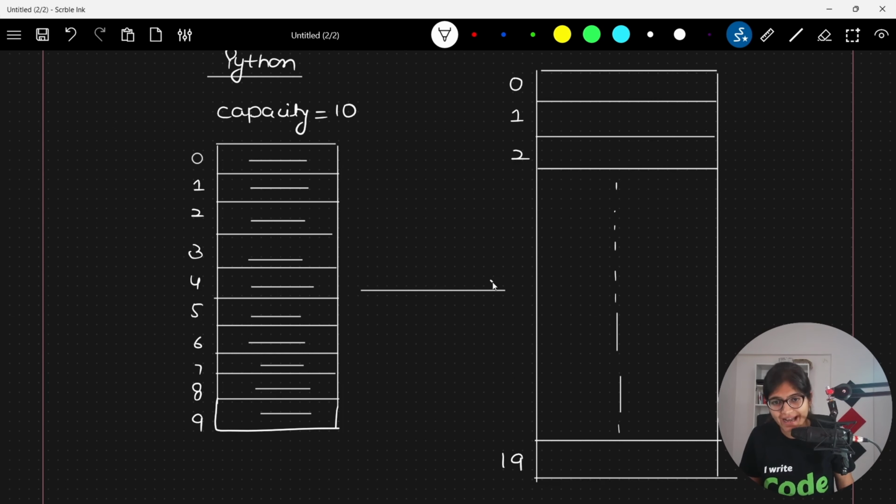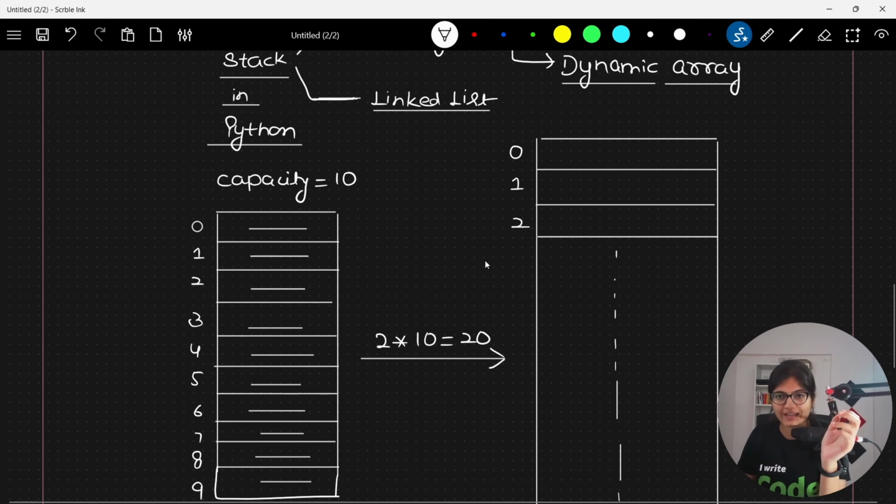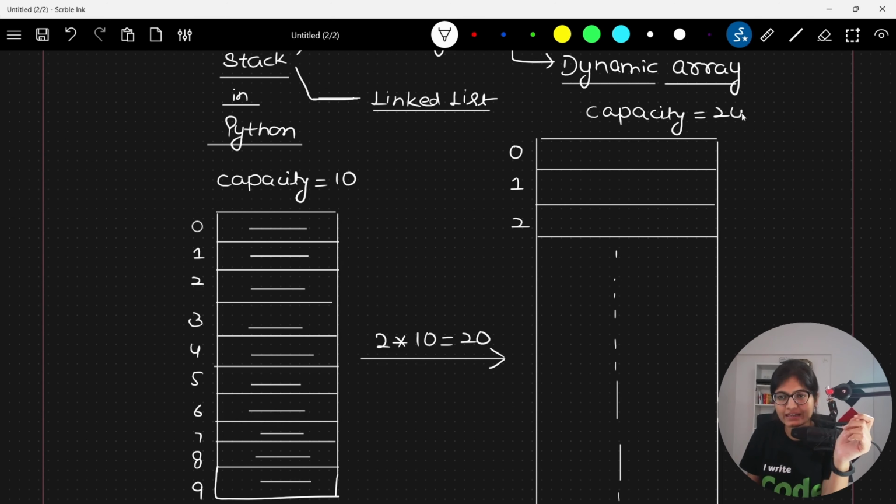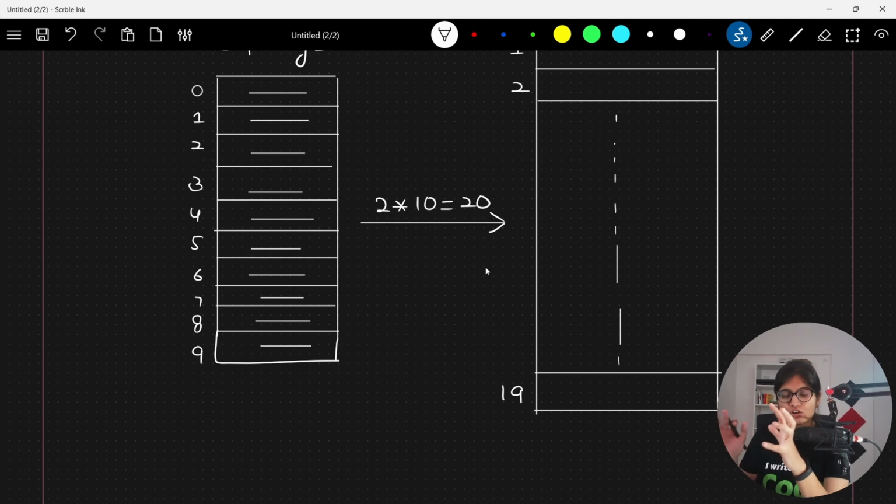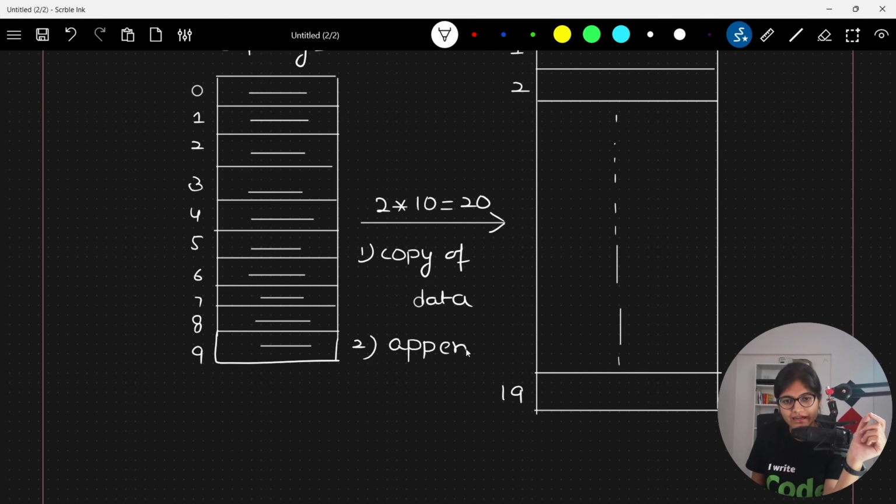So what usually happens is that internally it automatically doubles, twice. Initially the size was 10, now it will automatically become 20. So the capacity is equal to 20 here, right? And then what will happen? First of all, there is a copying of all the data from the original array, right? And after that, append will happen for the 11th element.